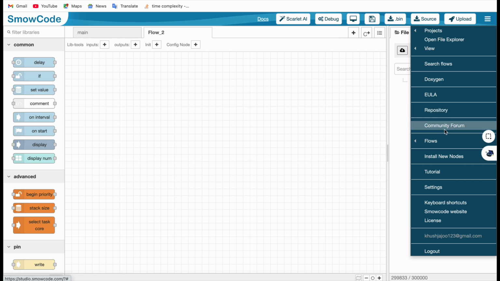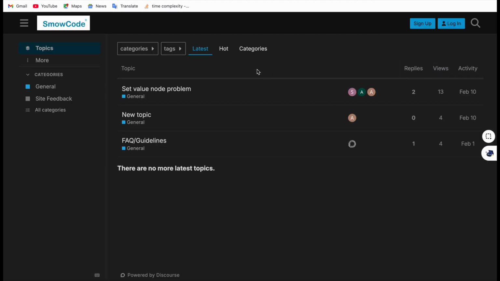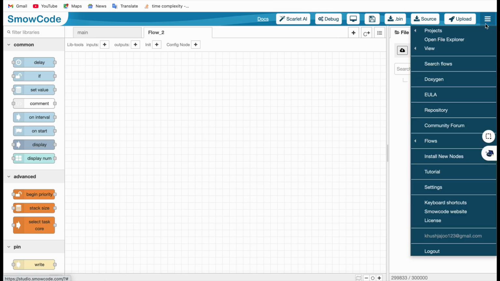The next is a community forum which you can join or see if you have any other issues or doubts which other people also have. So as you can see, there's a set value node problem which people have an issue with, and you can read about that, which would help you in debugging as well. The next one would be to add flow or rename a flow or delete a flow. Once again, you can do it using this, or you can do it in the drop down menu as well.